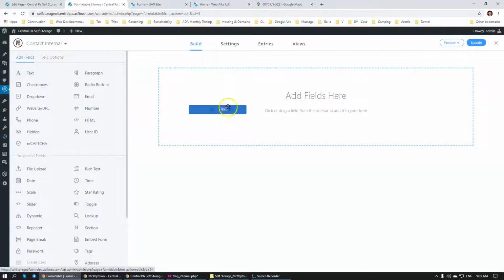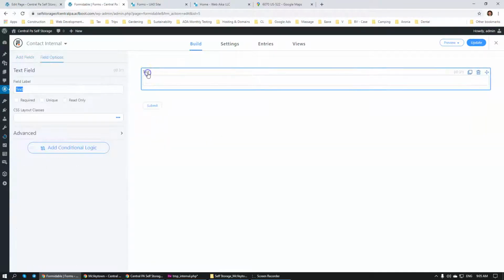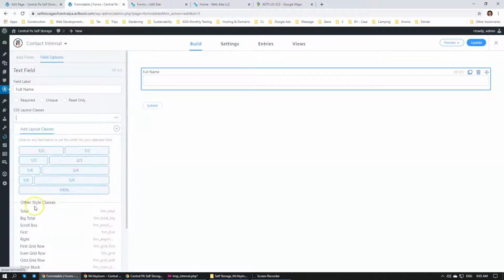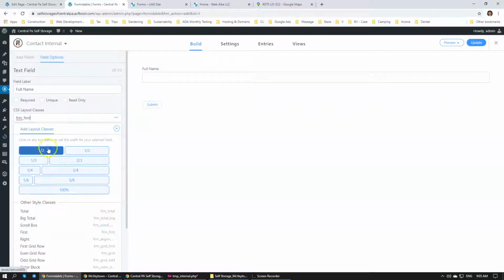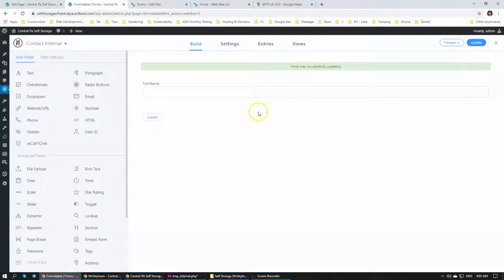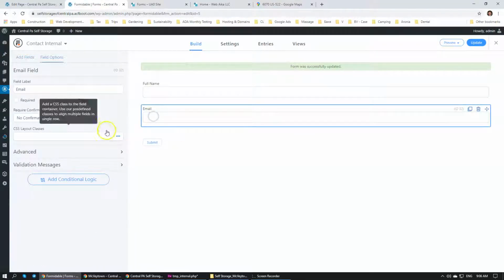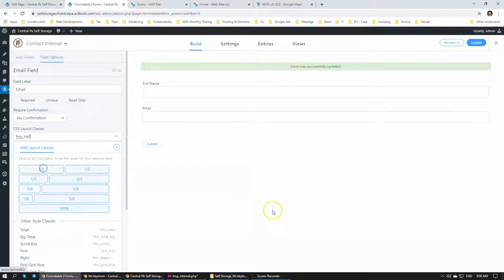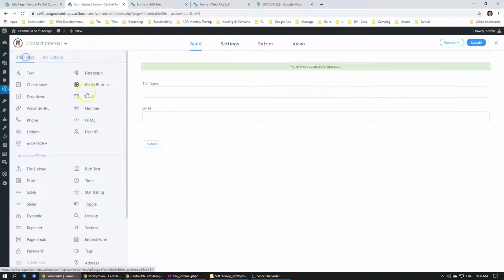So let's add some fields. Text field, this will be our name, full name. I'm going to give it first and a half. Update, so it takes up the left side of the screen. We'll make it a little bit more compact this way. You'll see what I mean when I upload this form.